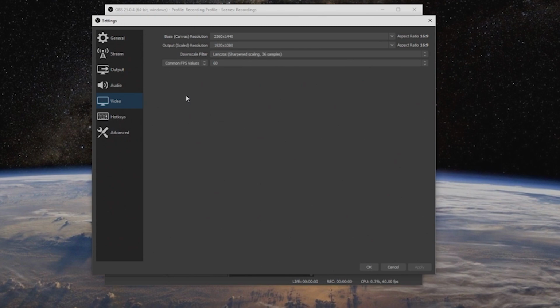Now, what you're going to see first is your base canvas resolution. This is basically the resolution of the monitor that you're playing, not necessarily the recording output. That's reserved for the output scaled resolution. For most purposes, the 1080 is going to be more than enough. Most videos that you're watching on YouTube will be 1080. We are not in the future yet where everything's higher, so this is going to be the normal one that you're going to go with.